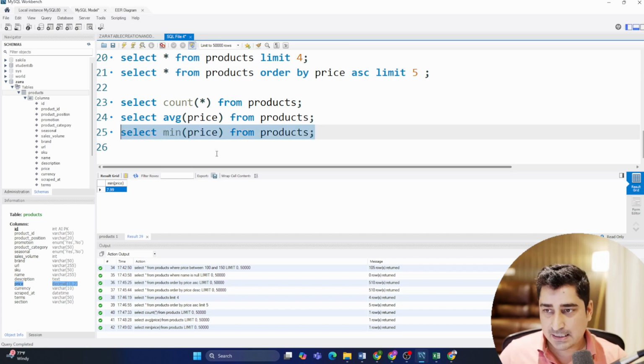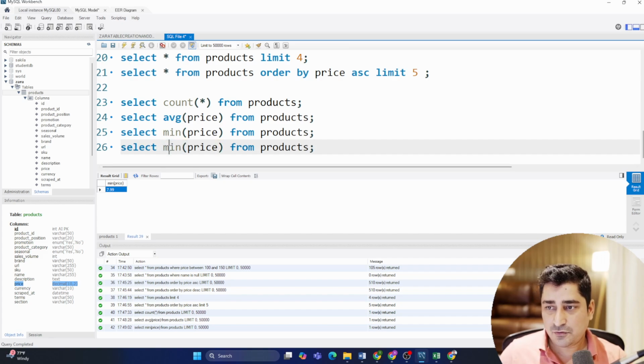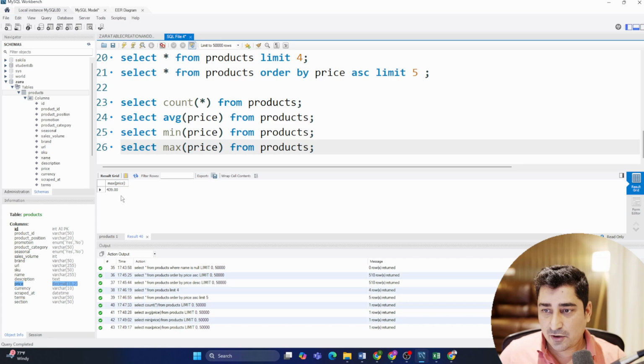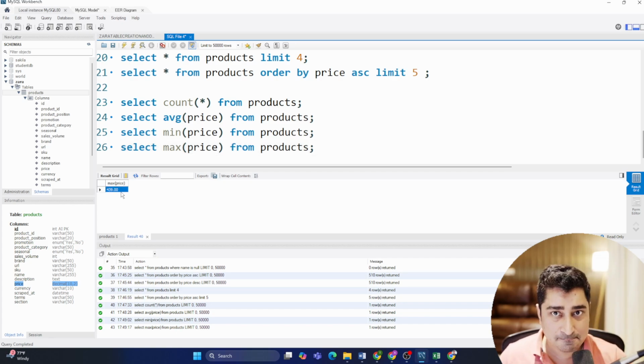Now similarly, let's suppose from this products table I have to find out the maximum price that I have for a product. So I can try to find out the maximum price. The maximum price is 439. So minimum price, maximum price, average price, count, everything we are able to find out in the easiest possible way.